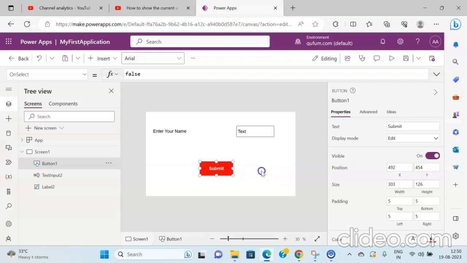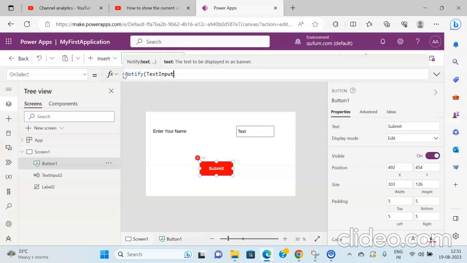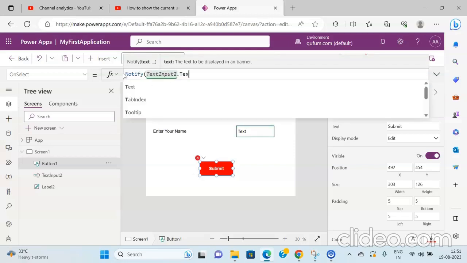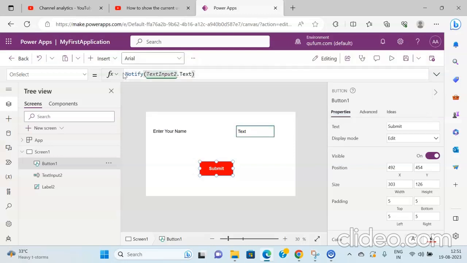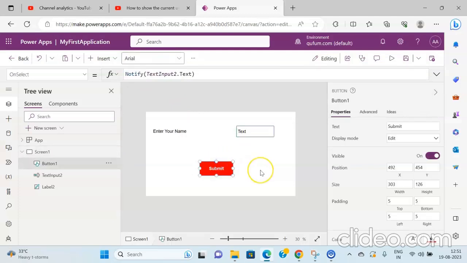Now what we need to do over here is, in order to display the message box, in order to display the name, you need to use the notify function, and in the notify function we will pass in, that is, TextInput1.Text. Once we are done with the addition of this function, the next thing that we will do is to click on the save button.